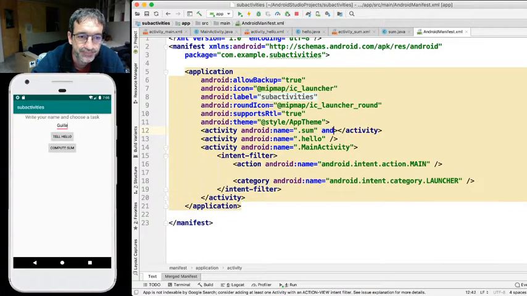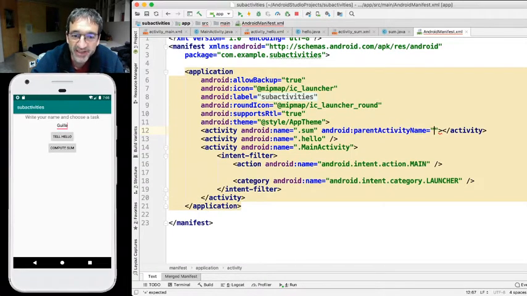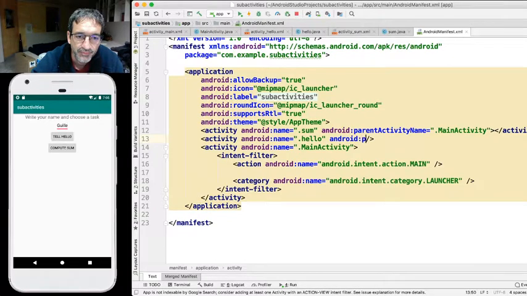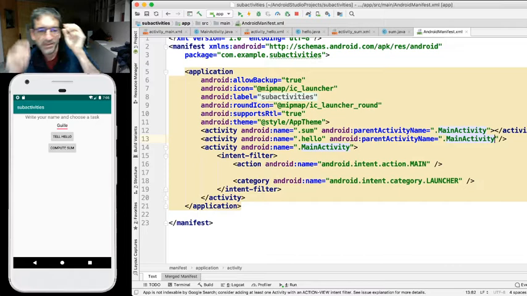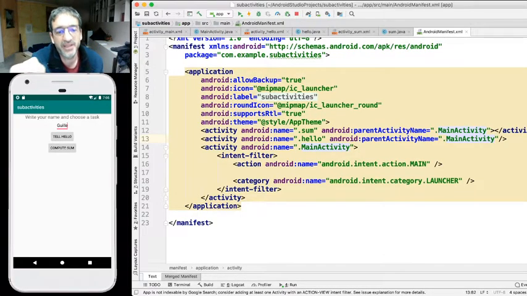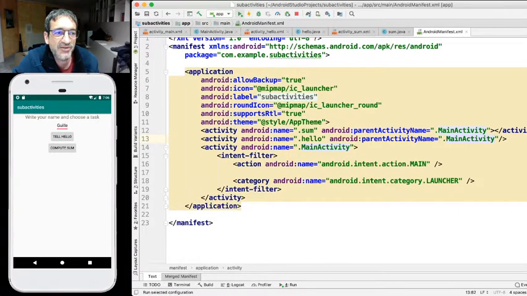In the case of the Zoom activity, we can let it know which is its parent activity, and we can choose among the existing ones. I'm choosing main activity as the parent activity, and we can proceed similarly with the hello activity. So in this way, we're letting the system know that the main activity is the corresponding parent of those two activities. So it will automatically manage the addition of a backwards button at the top of each of those corresponding layouts. Okay, well, so let's try to run it again.